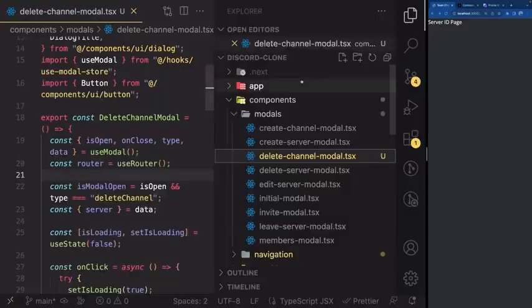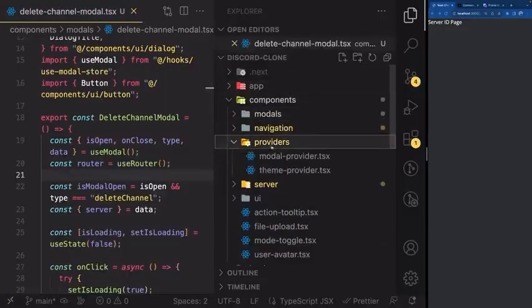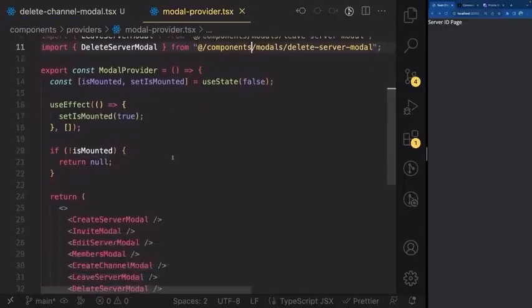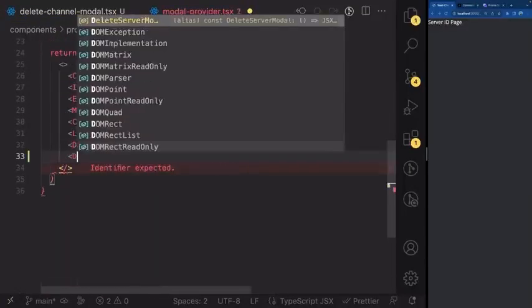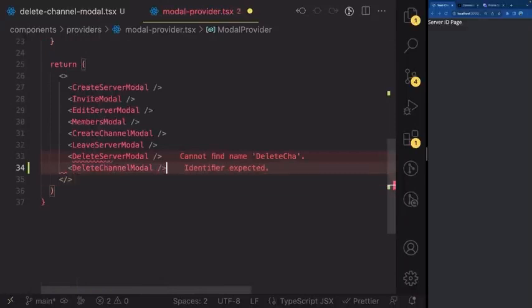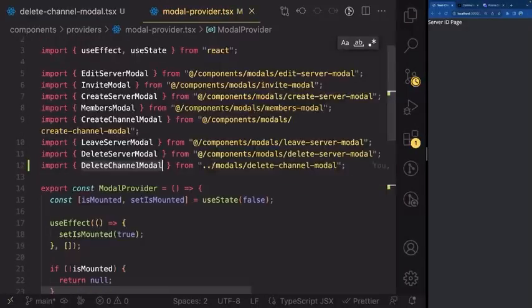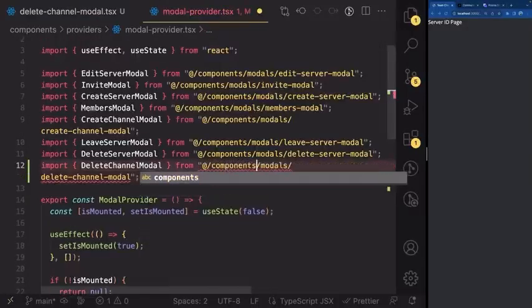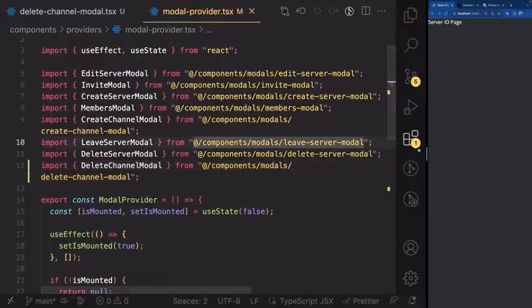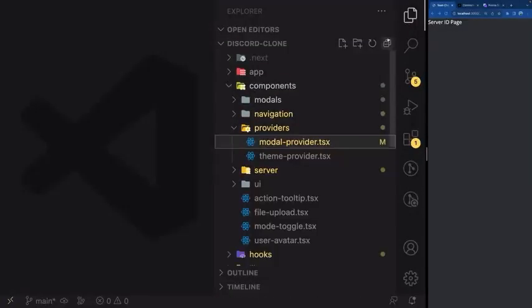Great. Now we can go back inside of the providers, model provider, and go all the way down and add the delete channel model like this. And let's just fix this. So add /components like this. There we go. Perfect. And now let's find a way to trigger that.